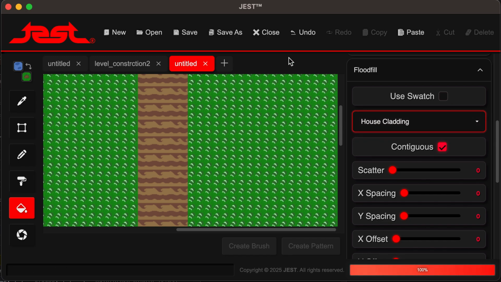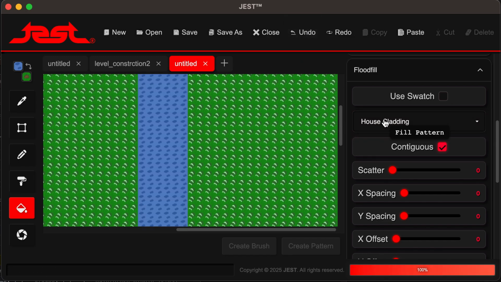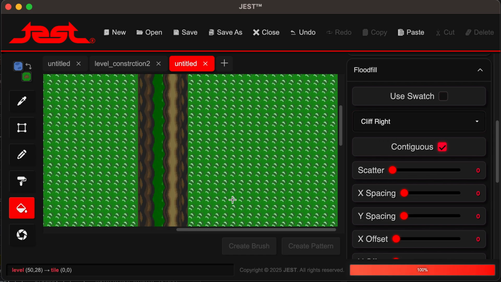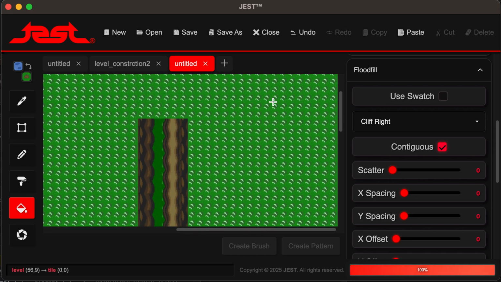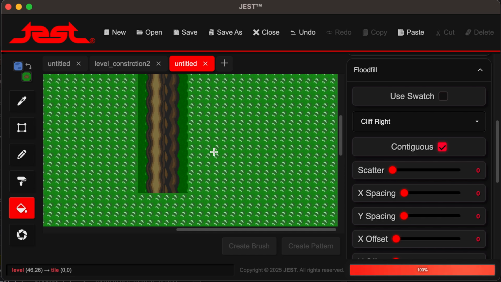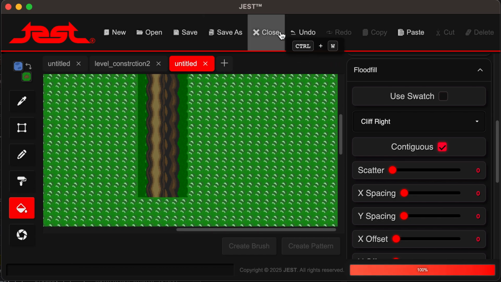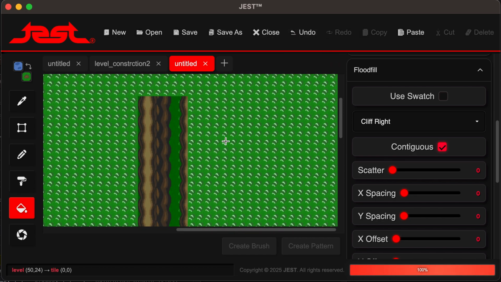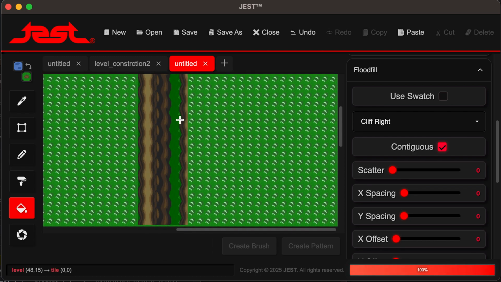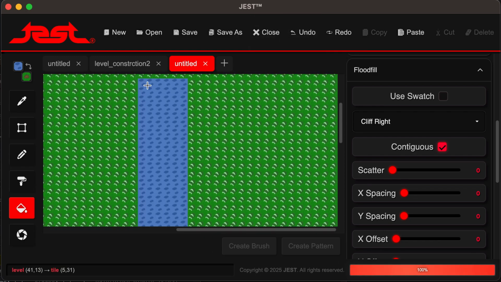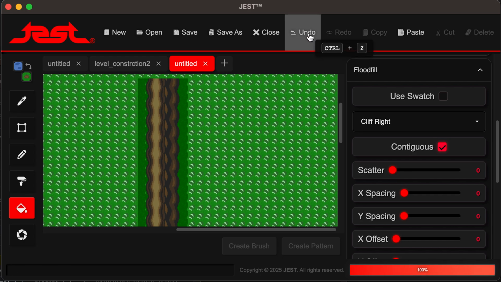So house cladding is already kind of in the DSet or the default patterns. I'm going to click cliff right here. And if I flood fill with that, you can see it just flood fills with that cliff. And it's aligned to where you click. So if I click over here, you can see that it's now aligned to where I click.